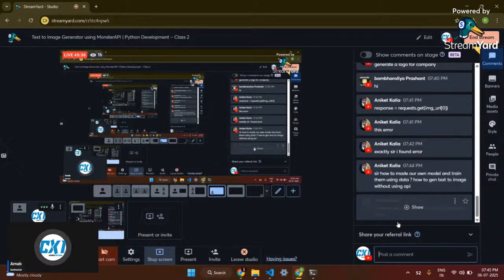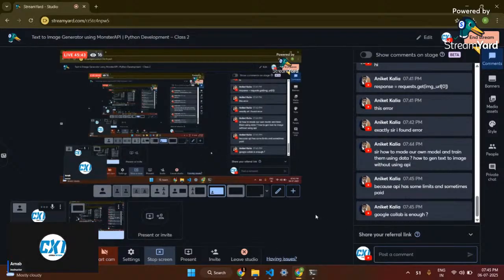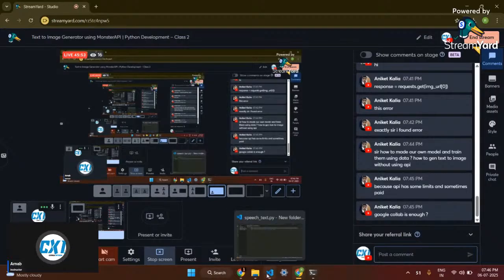Yes, Aniket, I know API has some limits and sometimes is paid. Okay, but you can use Google Colab. Okay, you can use other APIs too, like I have given the example with Monster API.